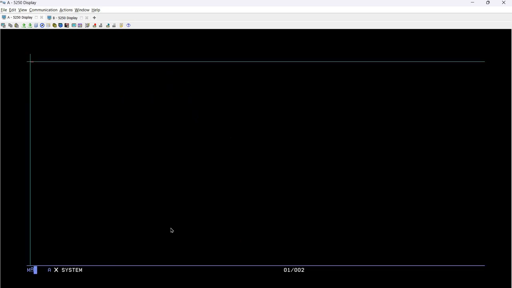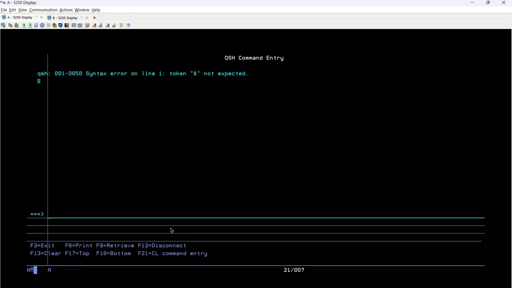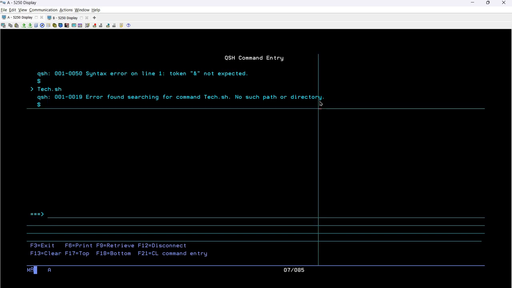Qshell. Now let's say if I want to execute that file which is tech.sh, it will not run. It is giving the error: not found searching for command tech.sh, no such path or directory. But we have created it and we have also confirmed using wrklnk that yes, it has been created successfully. But right now it is giving us an error. Okay, so that means this is not executable yet.